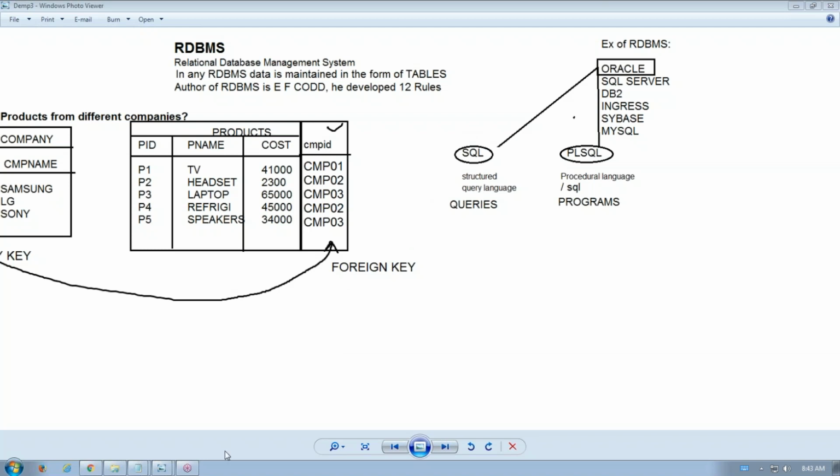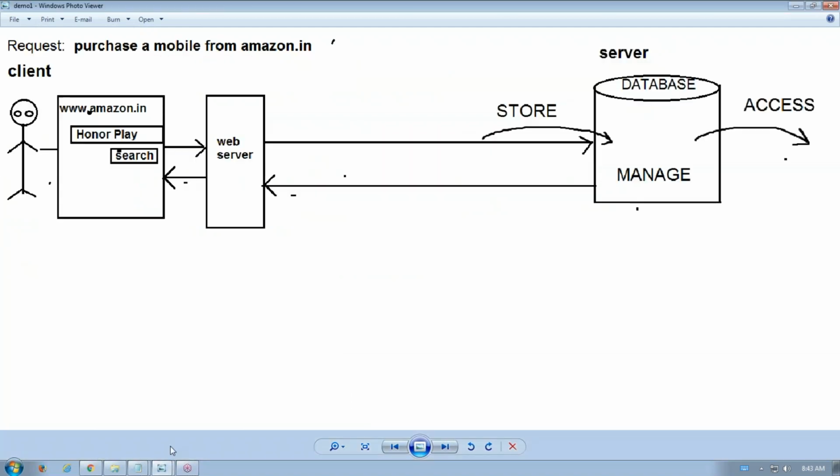So into the database server, the request is sent from the web server. That request should be converted into an SQL query. If you want to perform multiple operations, we should write PLSQL programs. Okay? Hope you understand. Don't fail to ask any questions. If you have any questions, you can ask me, no problem.